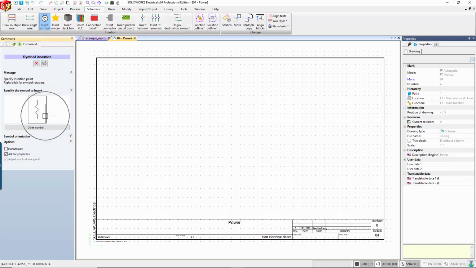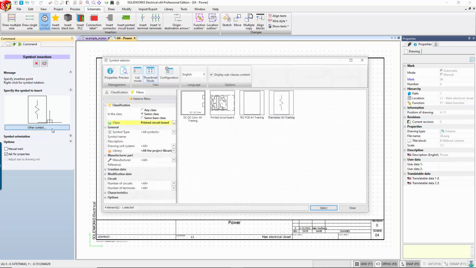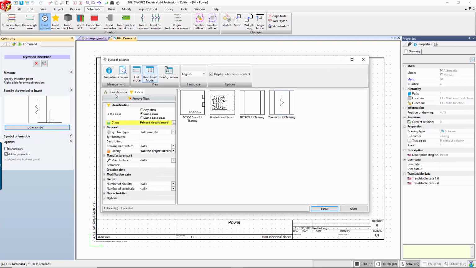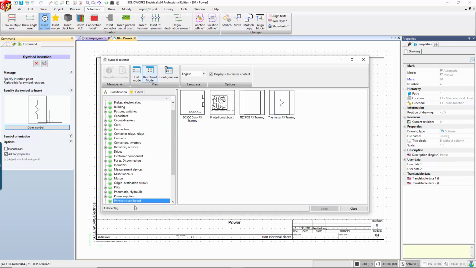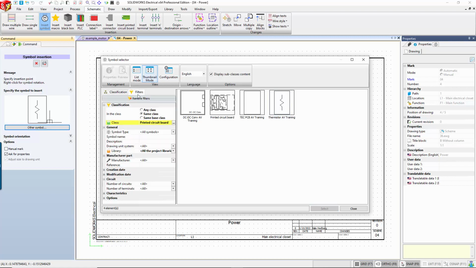It remembers the last symbol I tried to insert when I was designing something. Apparently it was that, and that's not what I want anymore. So I'm going to click this other symbol button. Here I could either use the classifications tab to browse for whatever symbol I'm looking for, or I can use the filters tab and specifically look for something.